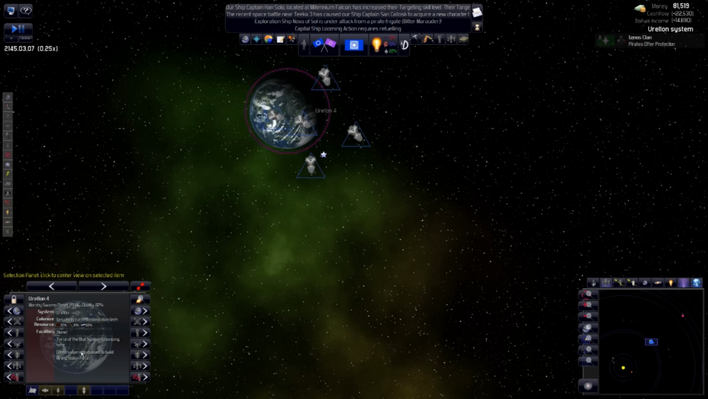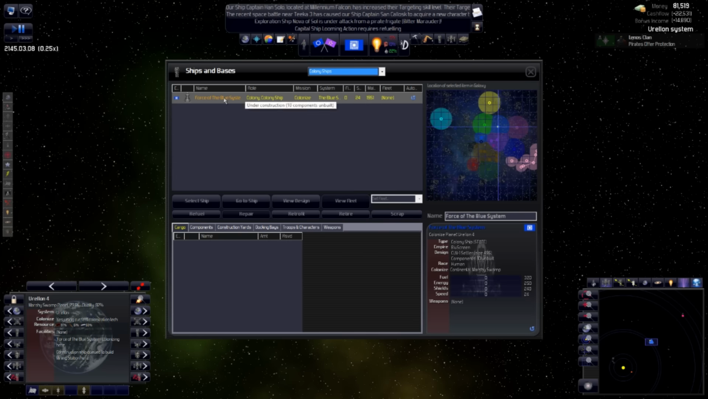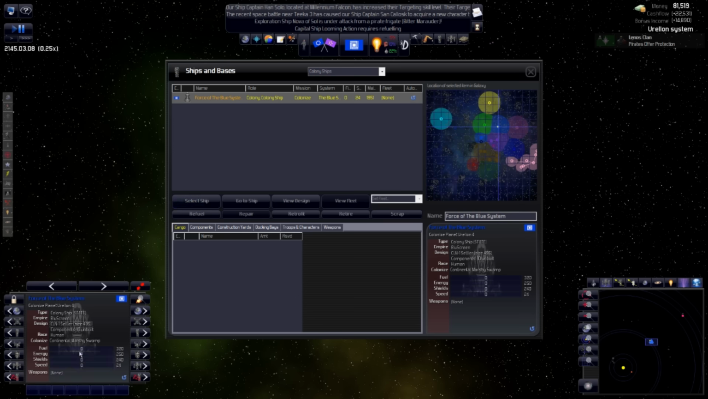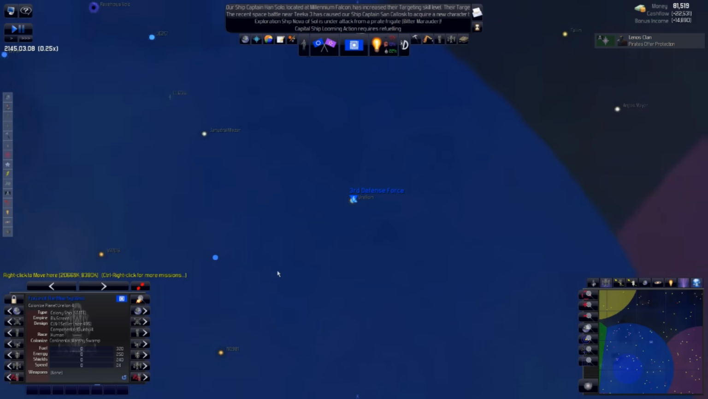Force of the Blue System is colonizing here. So Force of the Blue System, have you been constructed yet? Let's go ahead and take a look. Under colony ships, Force of the Blue System, select ship, and it appears that it is still being built. It only has 10 unbuilt components though, so that will be finished constructing soon.